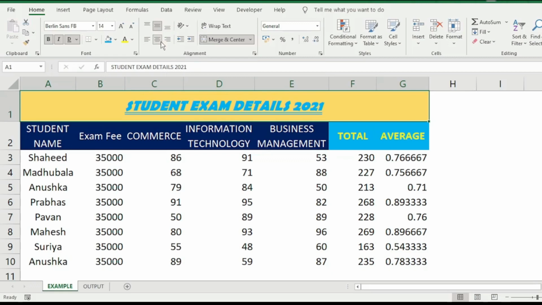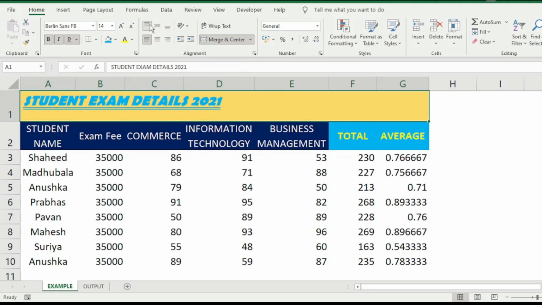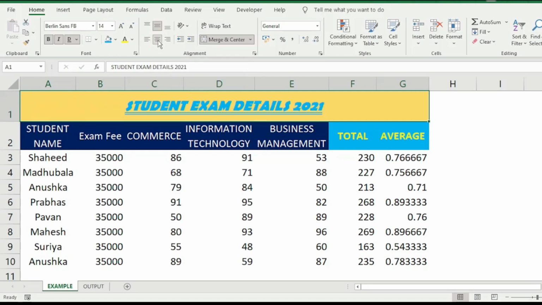For example, you want to place this in left. In left, where do you want to place? You want to place in top, you can choose the top option. Or you want to place in bottom, you can always choose the bottom option. Or if you want to place it in middle, you can use the middle option. So this is how we have to use the alignment options.